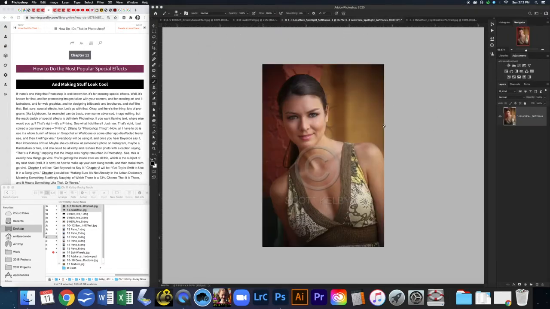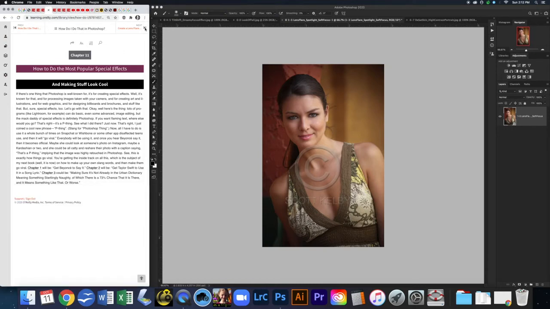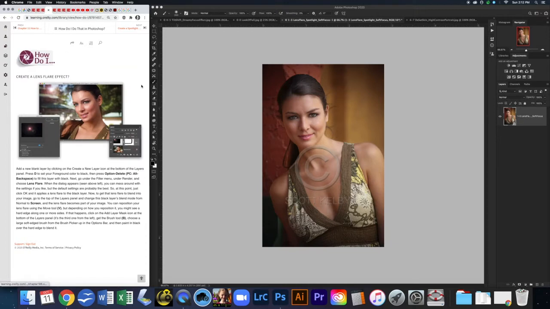Okay, so now that I have it open as a smart object, I'm going to start on the first page. And it's going to be to create a lens flare effect. So what we're going to do is add a new blank layer by clicking on the Create a New Layer icon at the bottom of the Layers panel, which is right over here. So let's click here. There's your new layer. And then we're going to change it to black.